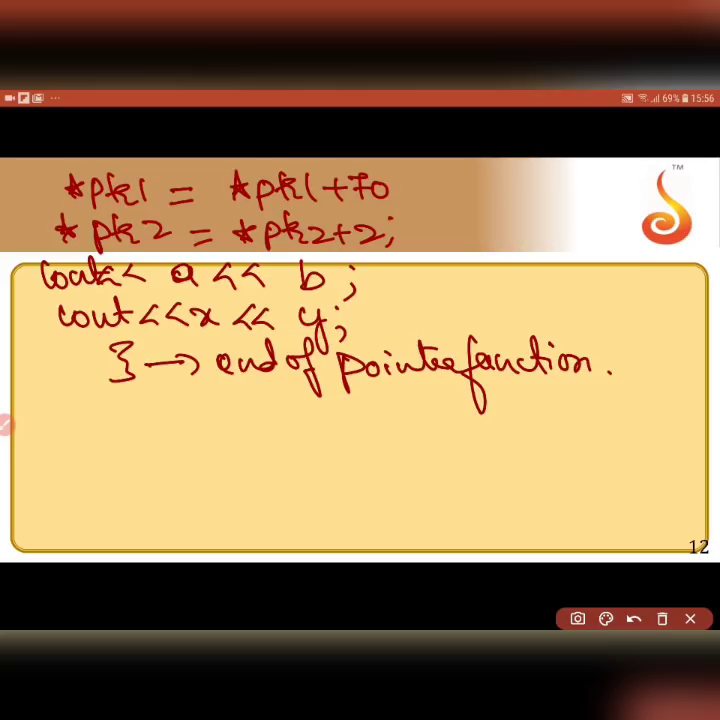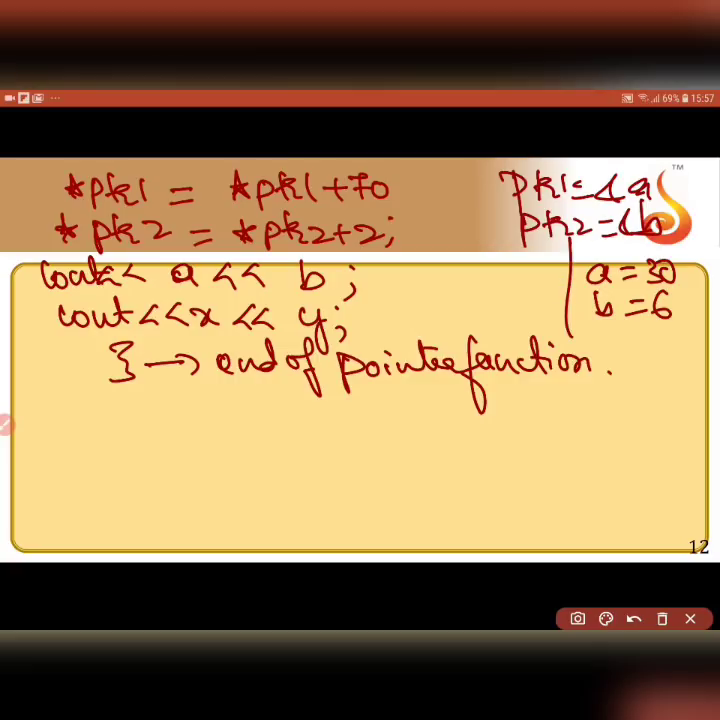output for this. To begin with, I had four variables x, y and a and b, and two pointers *ptr1 and *ptr2. Fine. I made ptr1 equal to &a and ptr2 equal to &b. After that, I asked the user to enter the values of a and b. For example, if the value I enter for a is 30 and b is 6, when I ask the user, what will happen?